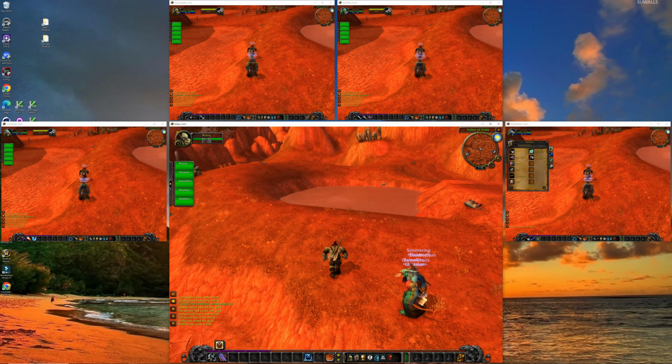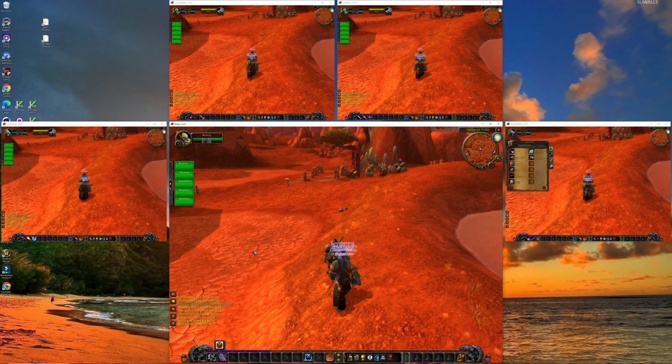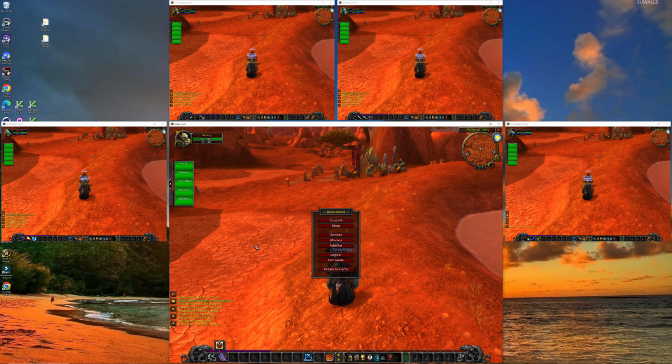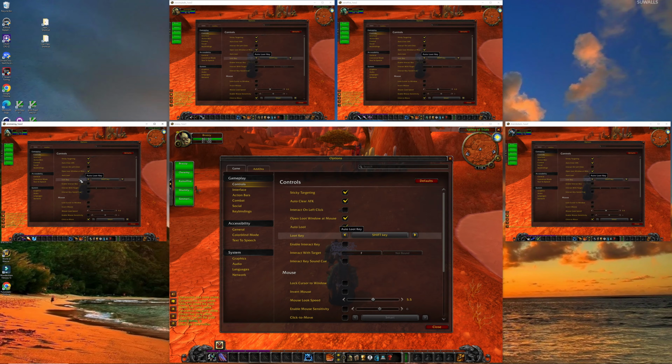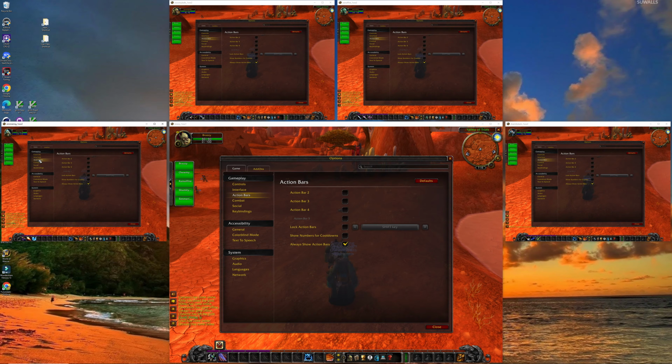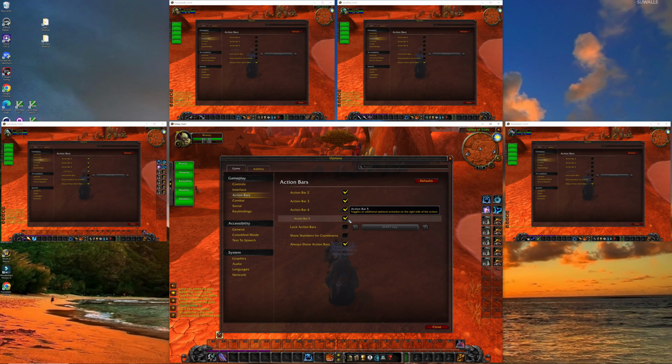So, how is this magic happening? Well, this magic is happening by use of macros. Let's hit escape and tilde click on options. Okay, and then go over and tilde click on action bars. Now you can't tilde click this next bit. Just go into everybody's thing and turn on all the action bars.